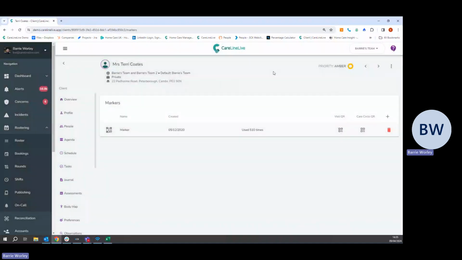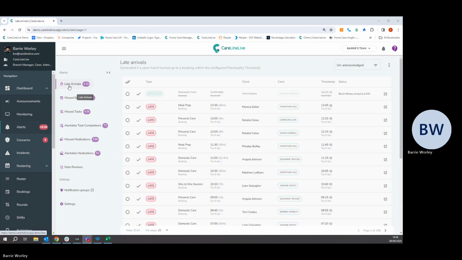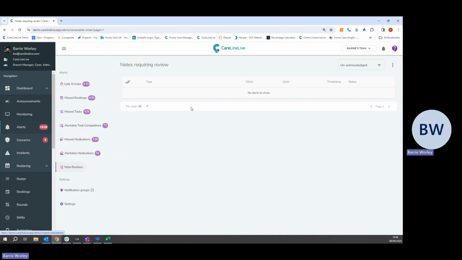So what we're now going to do is look back at the main management portal. Within the management portal itself, you are going to get alerted on everything in here that's happening out of variance. So late arrivals, missed bookings, missed tasks, tasks that have not been done in a certain time frame, missed medications, alertable medications, and note reviews. And a note review simply means if someone's put a swear word in here, you're going to get a notification, or a swear word in the app. But also that will email you if you set it up to do so of your alert.